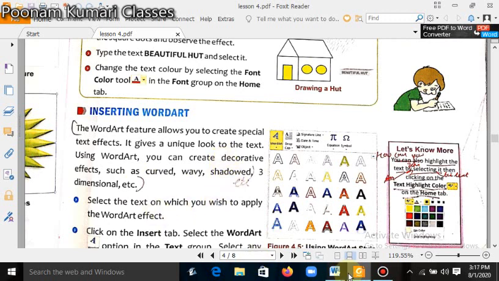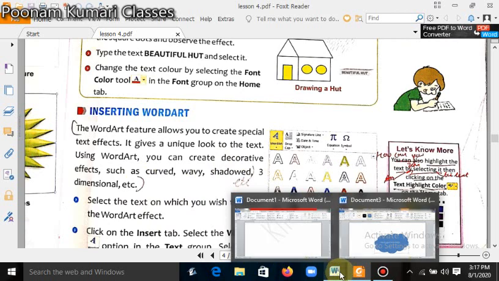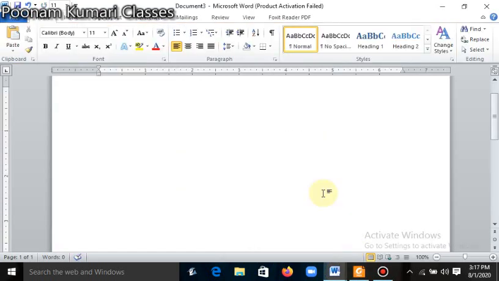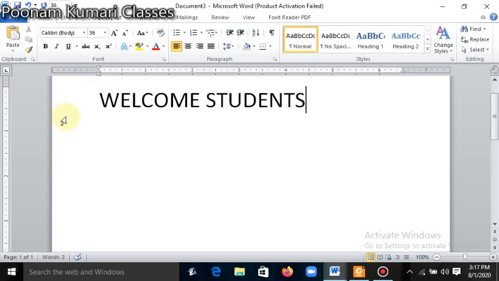Select the text to which you want to apply the word art feature. For this, first we write some text, like I will write here welcome. So we will change the size of the text so you can see it easily, like here welcome students. Okay, so if I want to apply the word art effect to this one, I will select the text and then click on the insert tab.